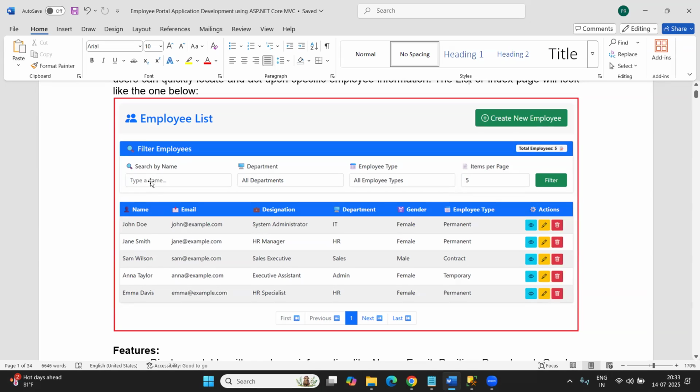So here you can search the employee by their name. You can search the employee by their department. Department can be IT, HR, sales, admin, all these things. You can search the employee by their employee type, like permanent, contractual, temporary, intern. You can also select the number of items you want to display in the page. For example, here I'm showing 5. You can select this to 10, 3, 15, whatever. This is going to be a drop down list. So these three are going to be drop down lists.